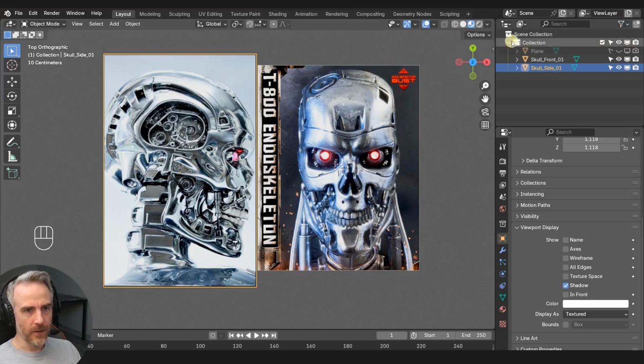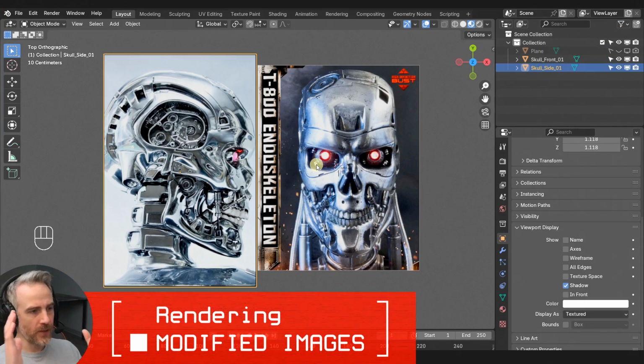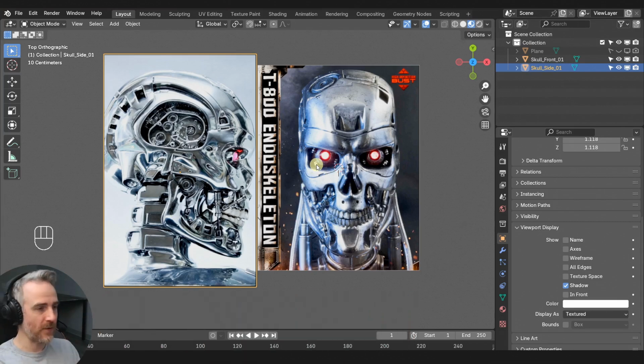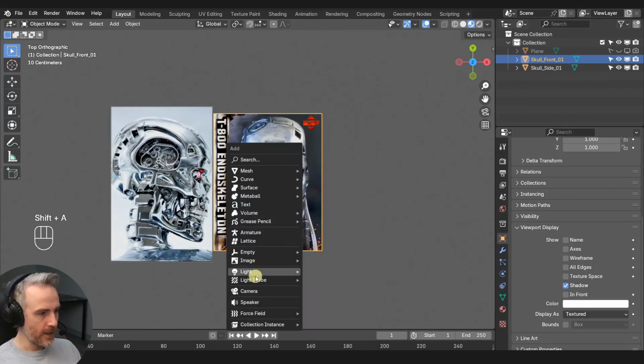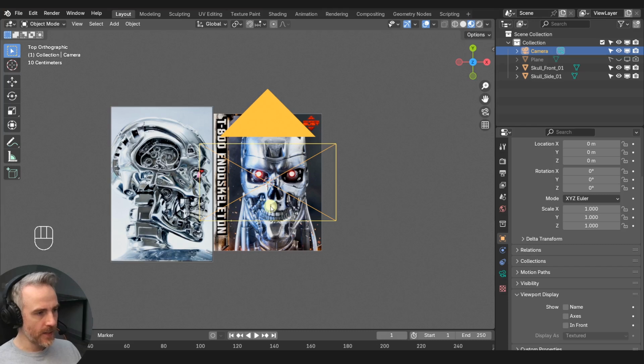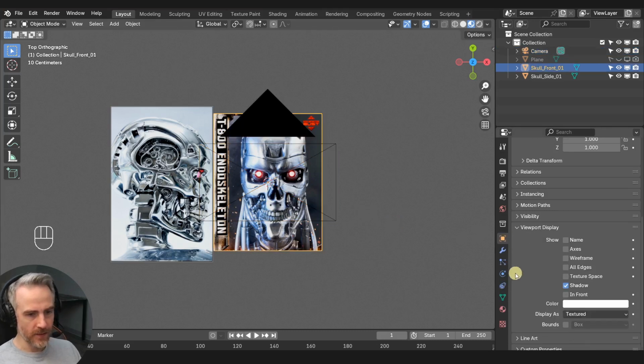Don't want anything with the plane. So what we want to do right now is render these out so that we can then re-import them in as references. Add in a camera. The size of this image, let's see, what was the size of this image?